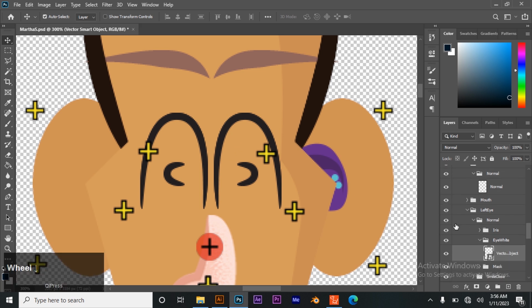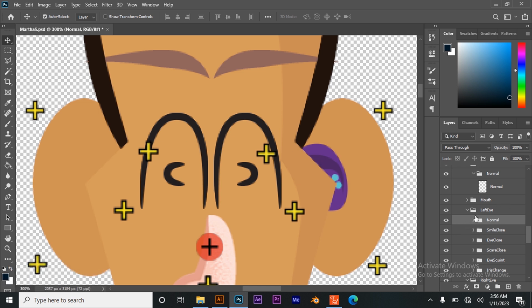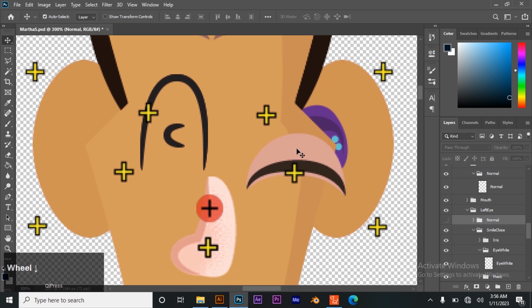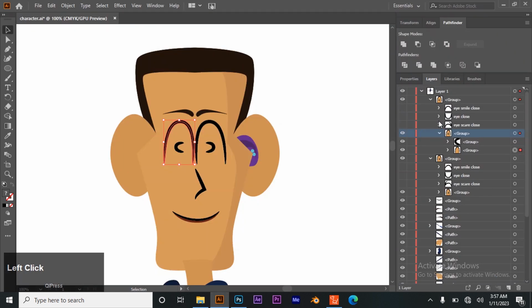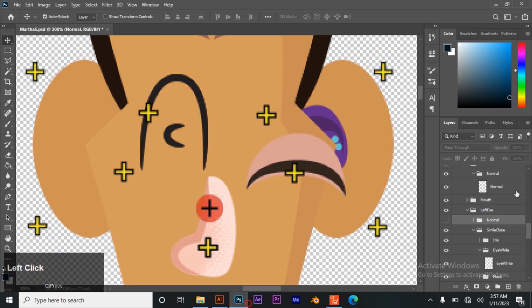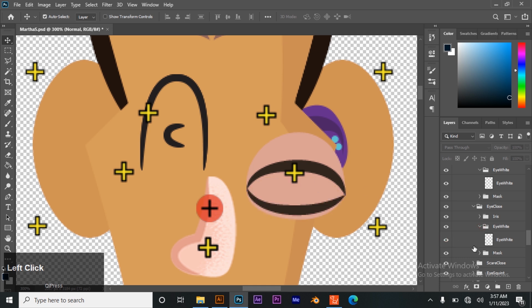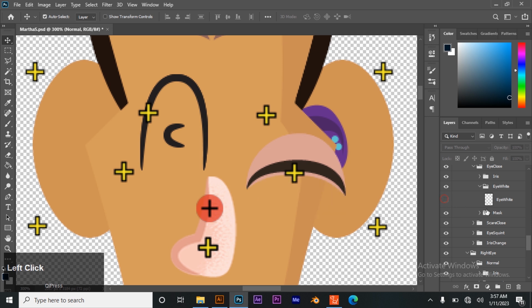So I'm just going to click on the eye, then close this. Now this is the normal eye open. Now I'm going to hide this, and you can see this is the scare close. So this is the scare close. So I'm just going to look for, I think this is it. So it's actually this. Let me check if I can see. Let's see, eye close, then you can unhide. Okay, that's eye close. Let me unhide it back.